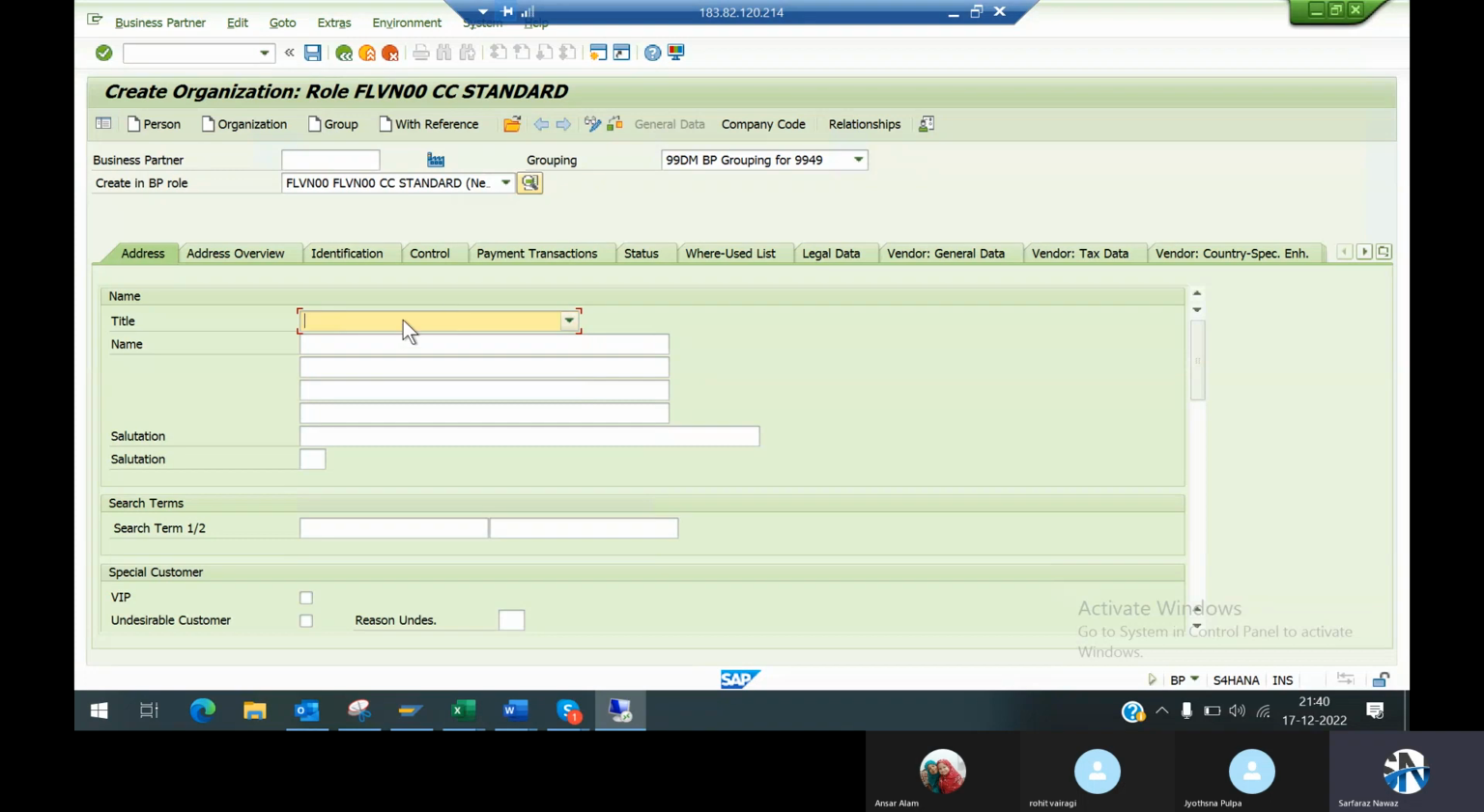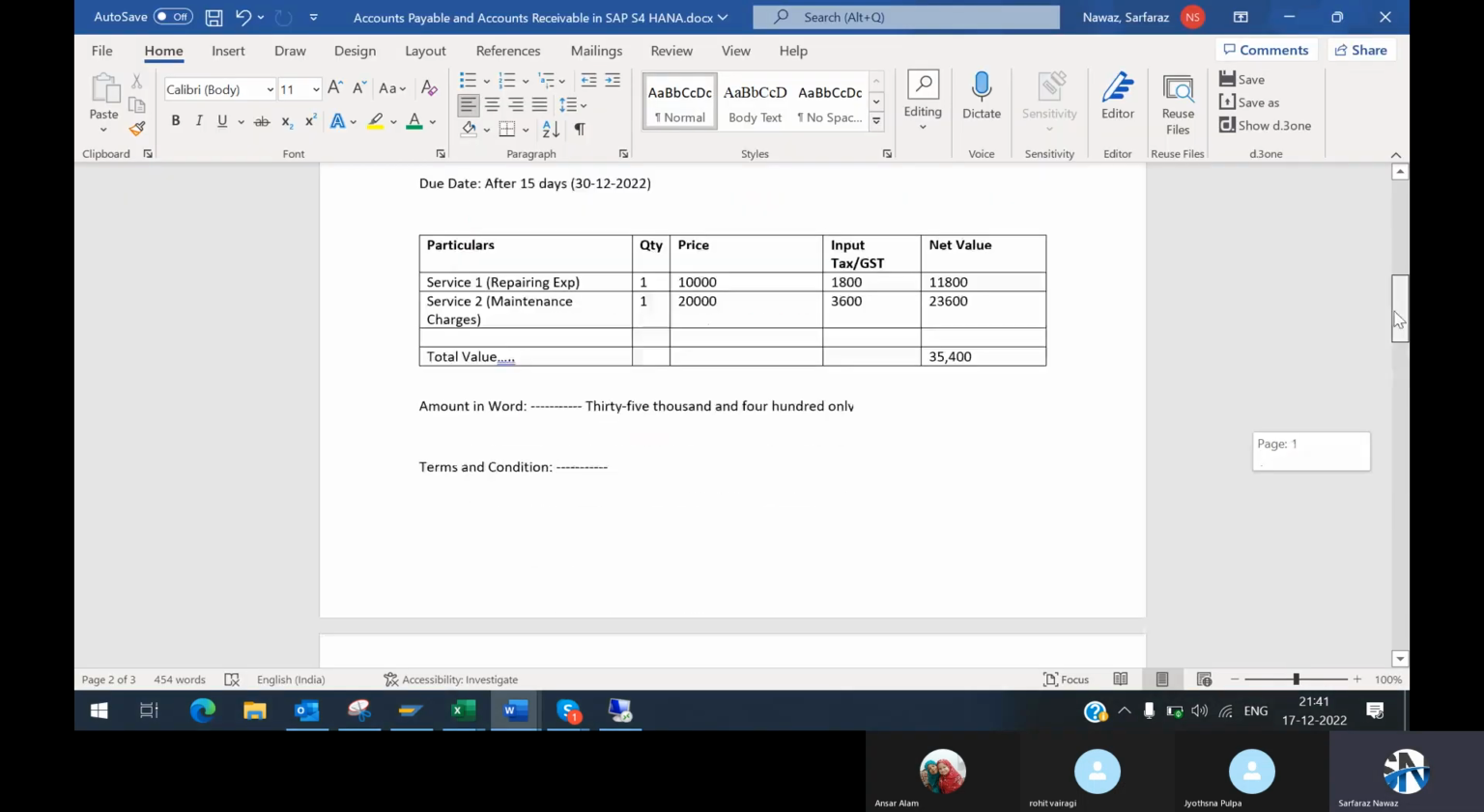Hit enter. Give your company and you give any name. What's your company name, Rohit? ATFL. Any name you give. Suppose Tata is your vendor, who is going to supply something. You give Tata.